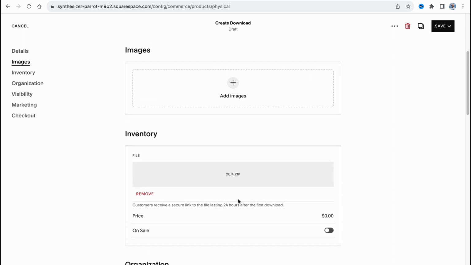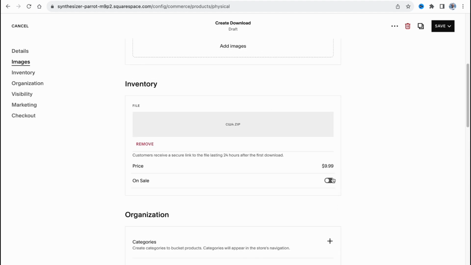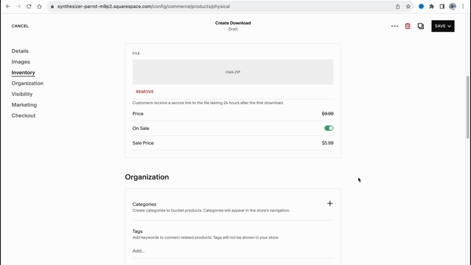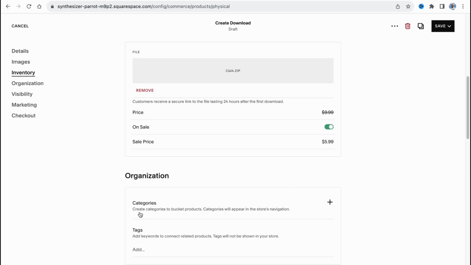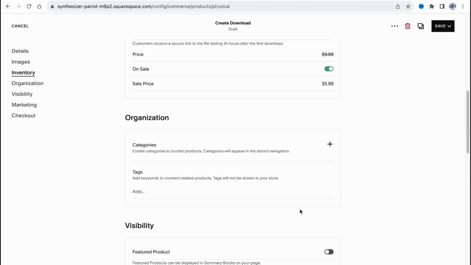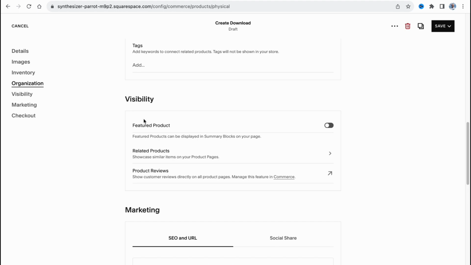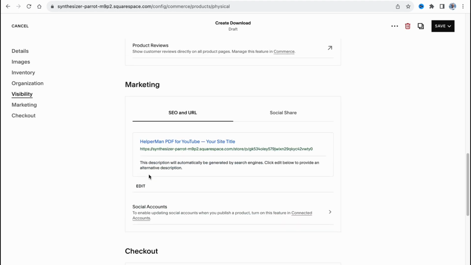And now we can change the price, let it be $9.99 on sale, and the last price let it be $5.99. Yeah, like this. We can also create categories to bucket products. Categories will appear in the store navigation, and also add a text. We can manage visibility, featured product, related products, product review, and so on.